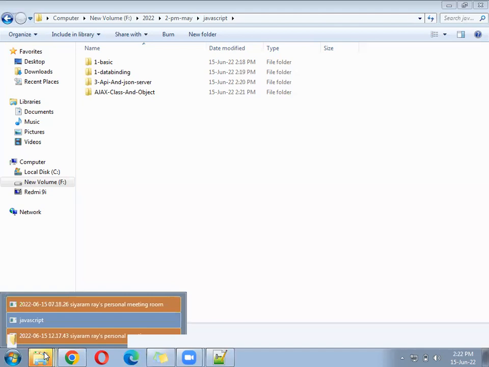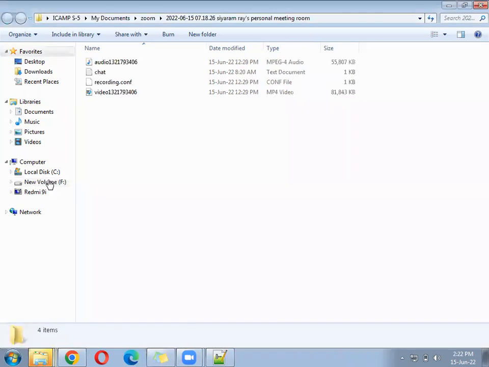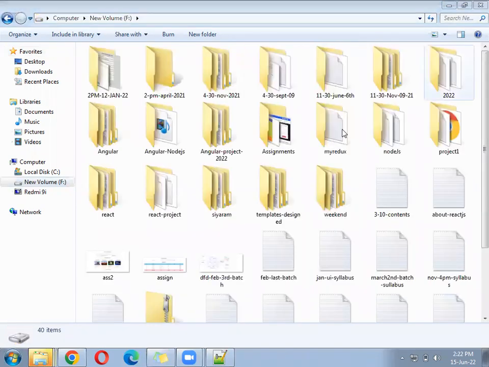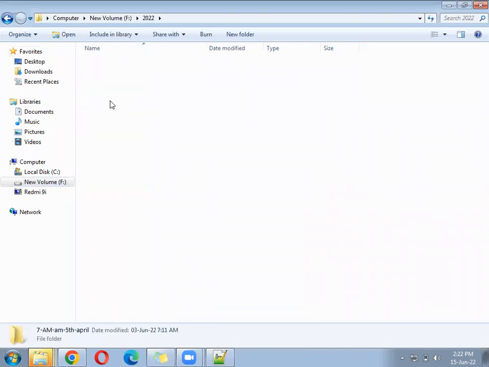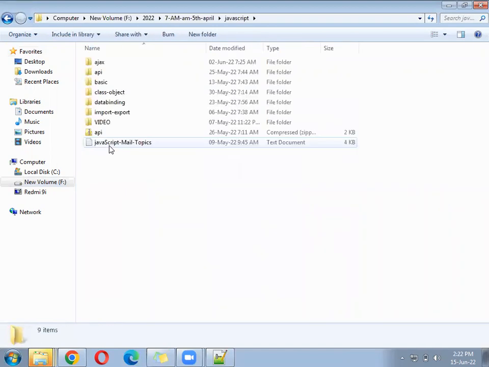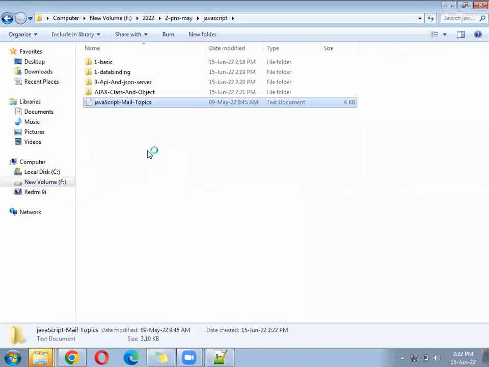Now let me take the folder of JavaScript contents, what we are going to learn. This file, shall I share in the chat? You can download the file, it will be helpful for you.